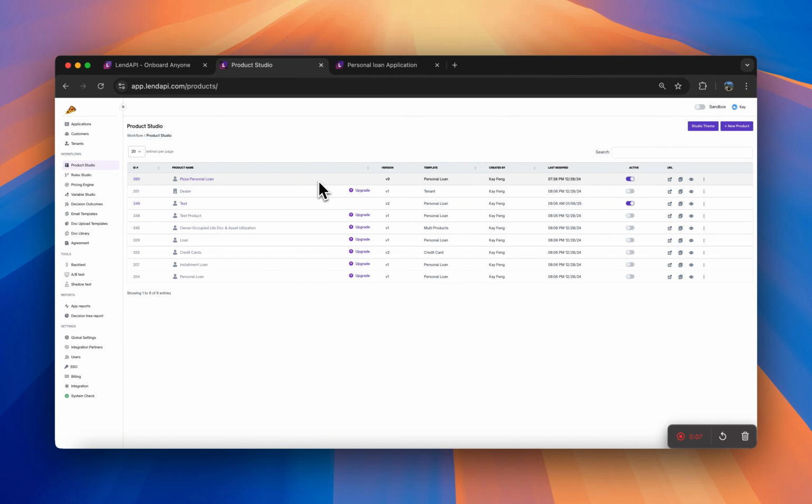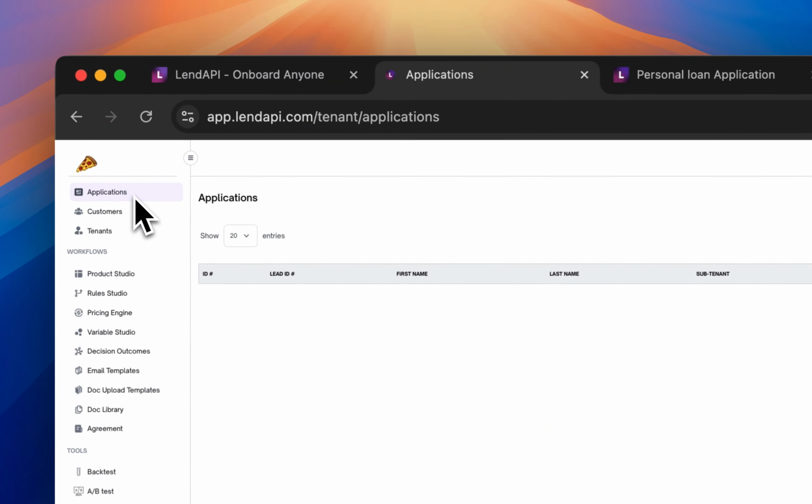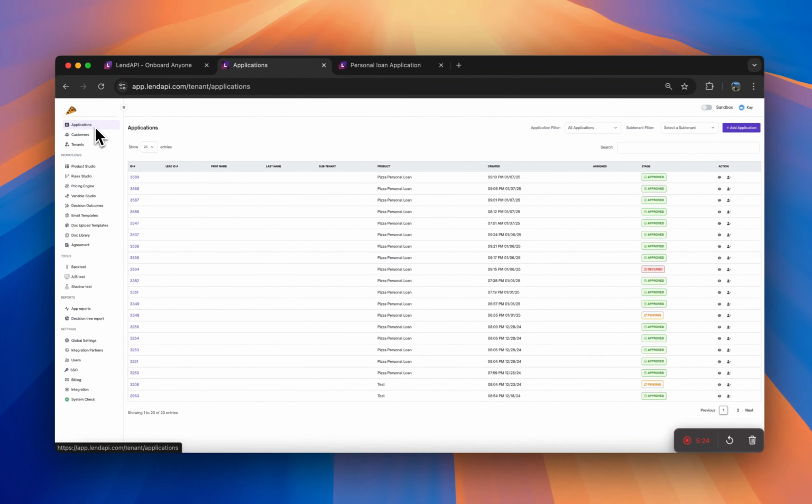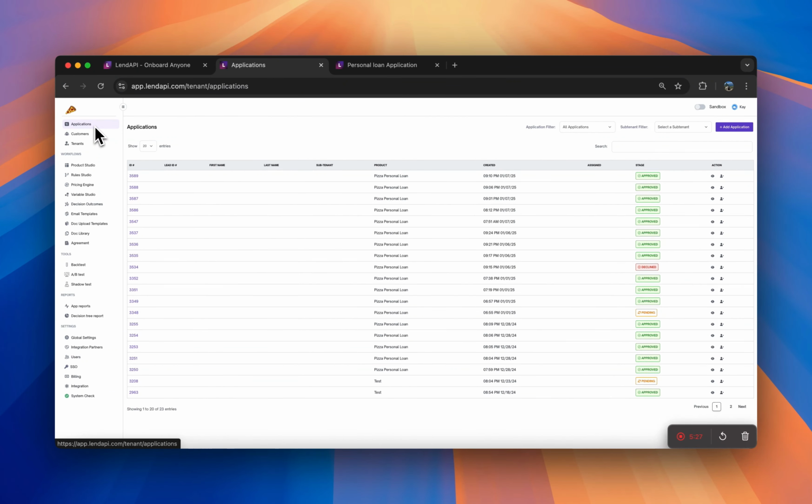The next and final information I want to show you is actually our back office feature. So as an added tool within LendAPI for users who want to navigate and utilize a back office functionality or dashboard and don't necessarily have a fully fledged back office dashboard, we have one generated for you. And this is within our applications menu up here. So you will see we have our applications, customers, and tenants.